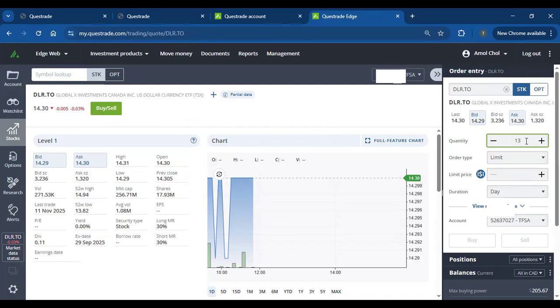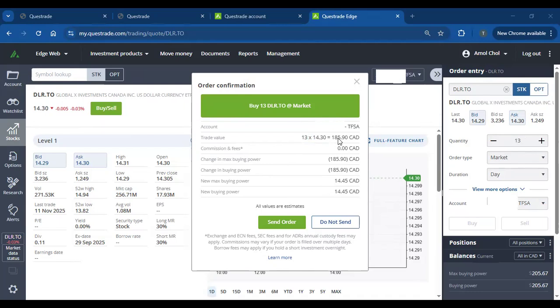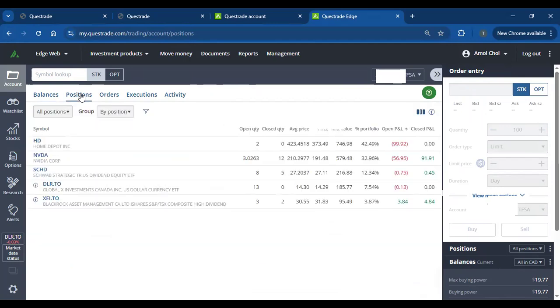So we put 13 shares and we are going to buy it at market price today, and then we click buy. The order will take $185.90, and it will be executed right away. Let's see how it goes. Go to our positions. We will now see our DLR.TO is here. It's already executed. So we have this amount.